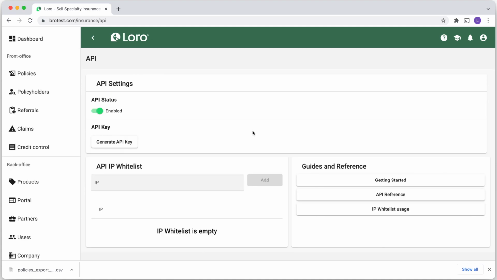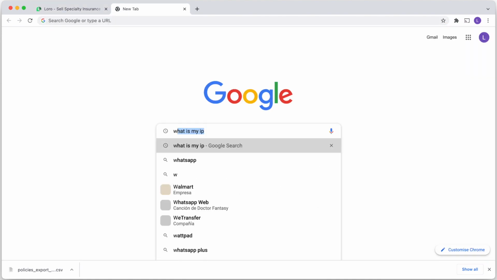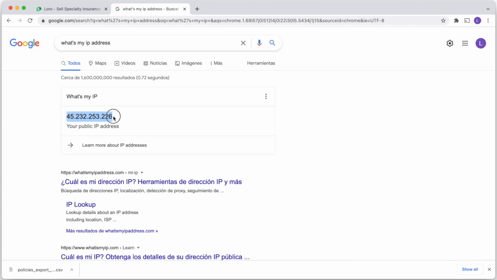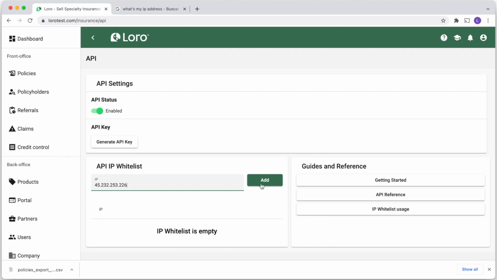Authorize your network to make API calls by whitelisting your public IP address. If you don't know what your public IP address is, you can ask Google. So just copy that string and paste it in the list.